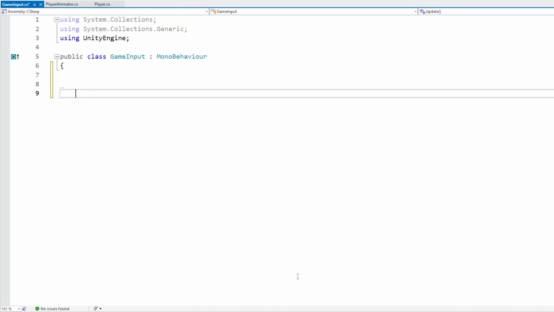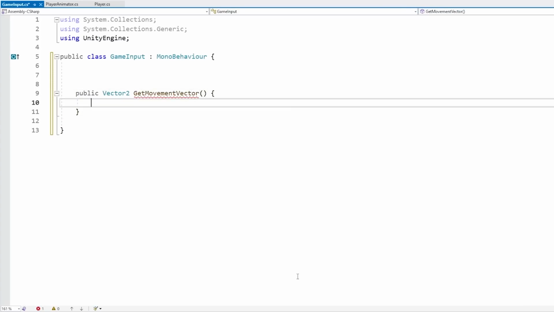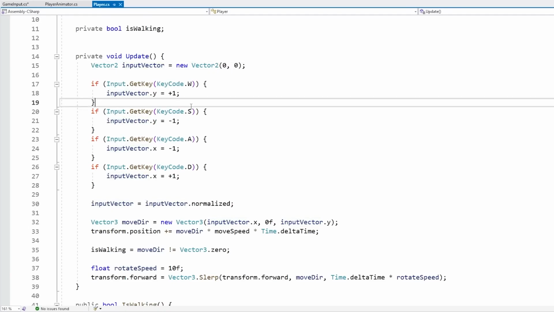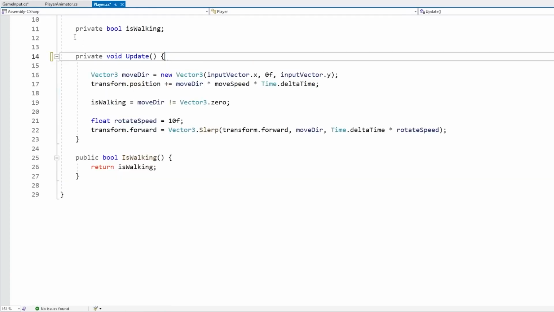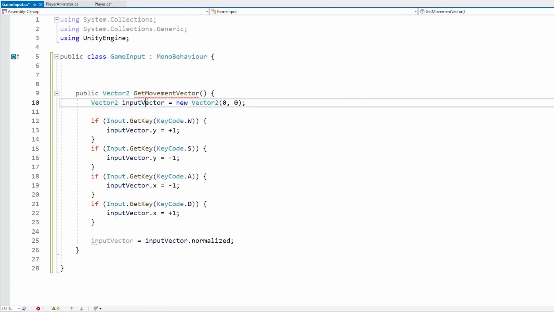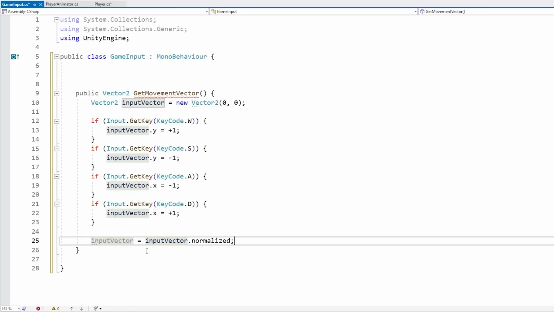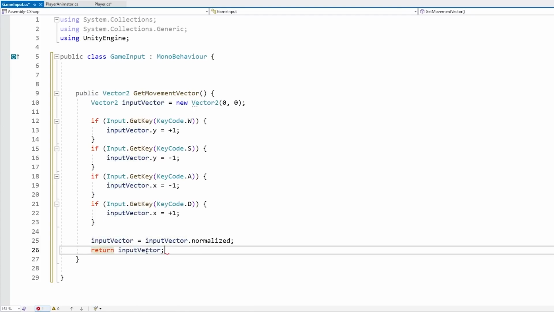So over here, let's make a new function. Let's make it public, since we want to access it from the player. We're going to return a Vector2, and let's call it GetMovementVector. Now here, let's really just copy paste the exact same code that we have on the player. So let's copy paste all of this. Let's go and paste it here. Okay, so we get the input vector, we get the inputs, we normalize it, and then return the input vector. Okay, so that's it, super simple.